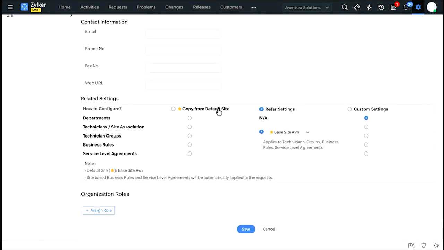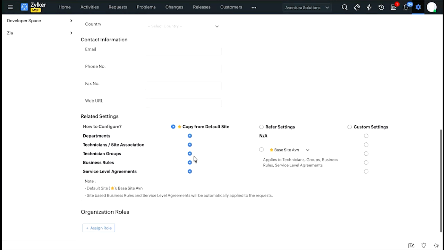So the related settings is a very important feature where you'll be able to copy all the details from your default site, right? For instance, just imagine that you've already created a default site and you want to capture the same details for this particular site as well. And what are these details? These details are departments, technicians or site associations, technician groups, different business rules and automations like service level agreement, and you want to use the exact same settings. So you can choose to select the copy from option, and you'll be able to inherit those settings into this new site that we're creating.